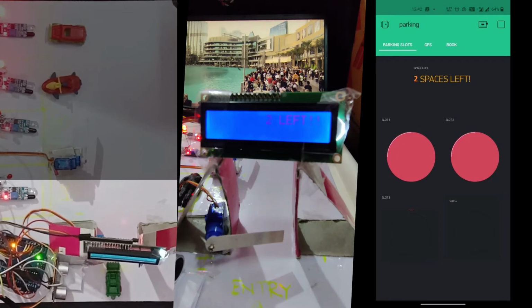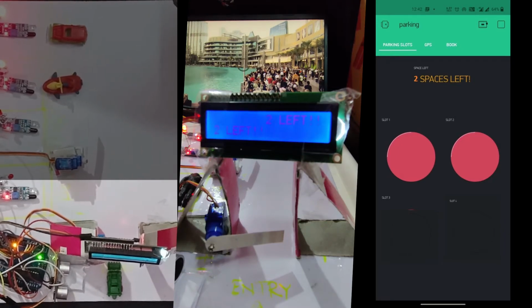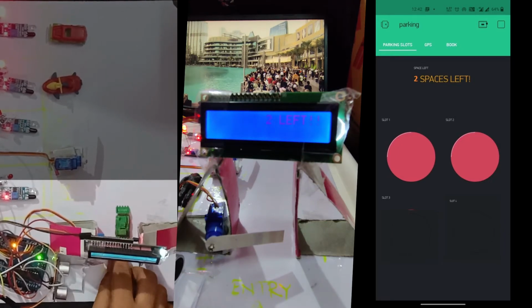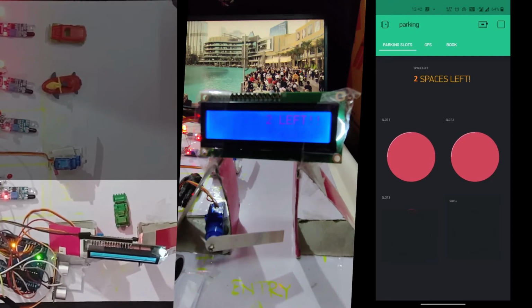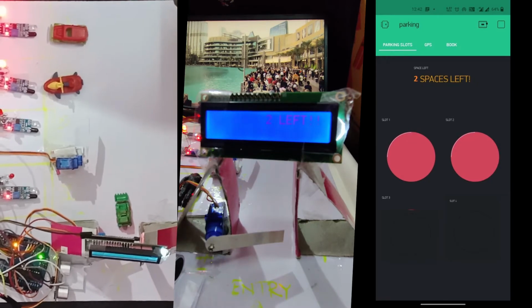Now this will sense there is a car and it will open the gate. Now this car enters through the gate. Now the gate has been closed. Now let's assume that this car has booked a slot in the system. Now it can park into slot number 3.